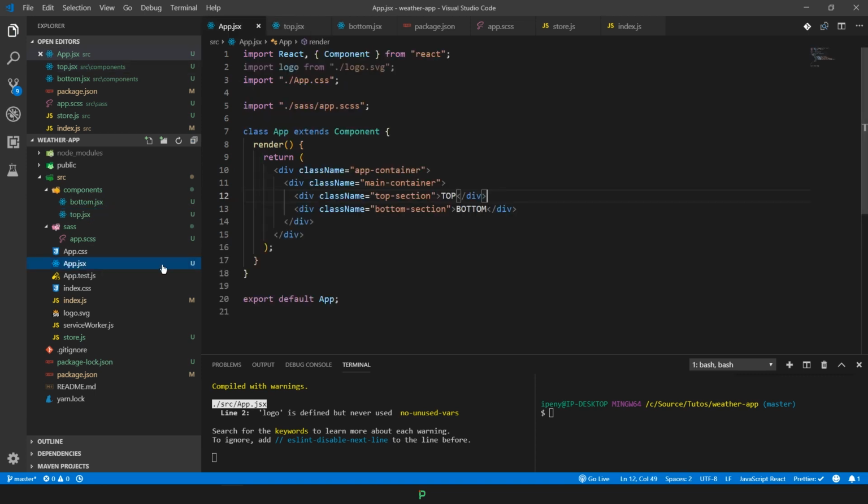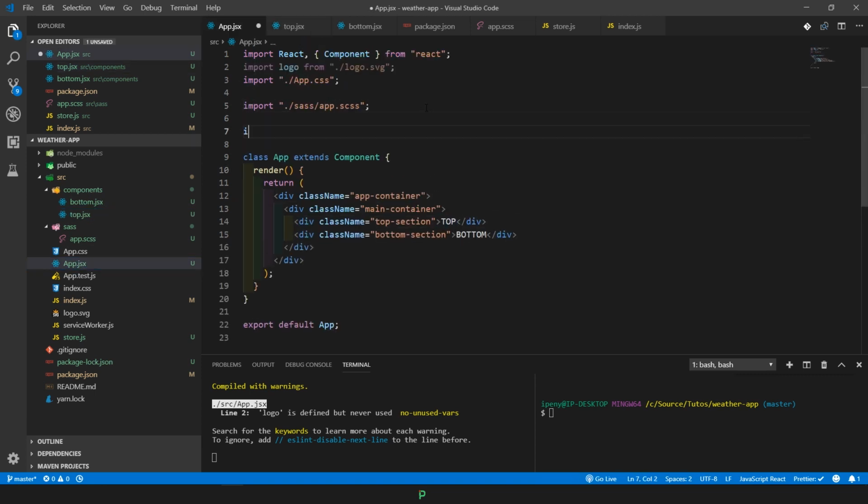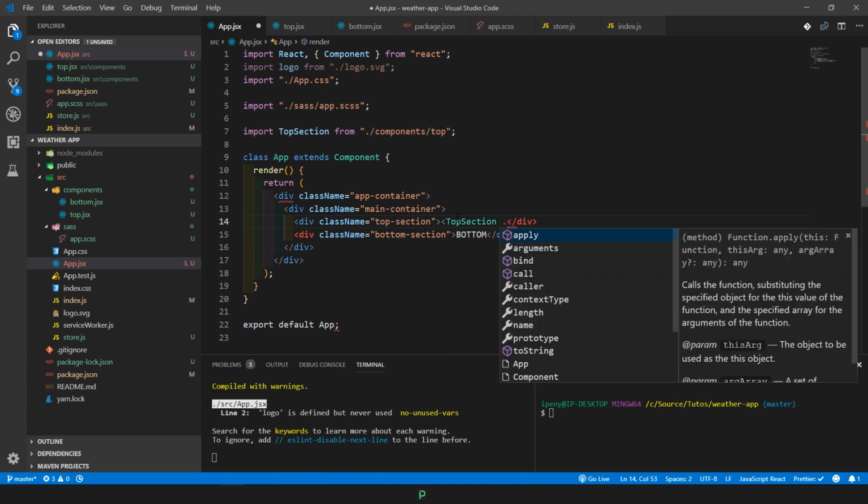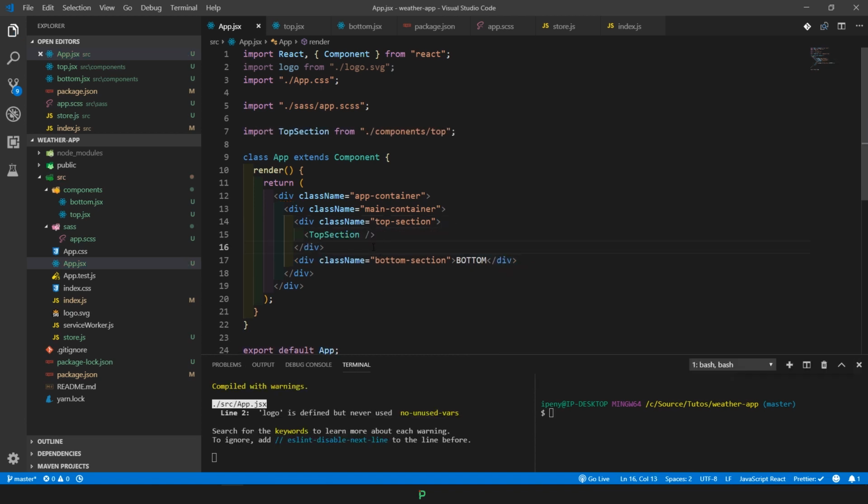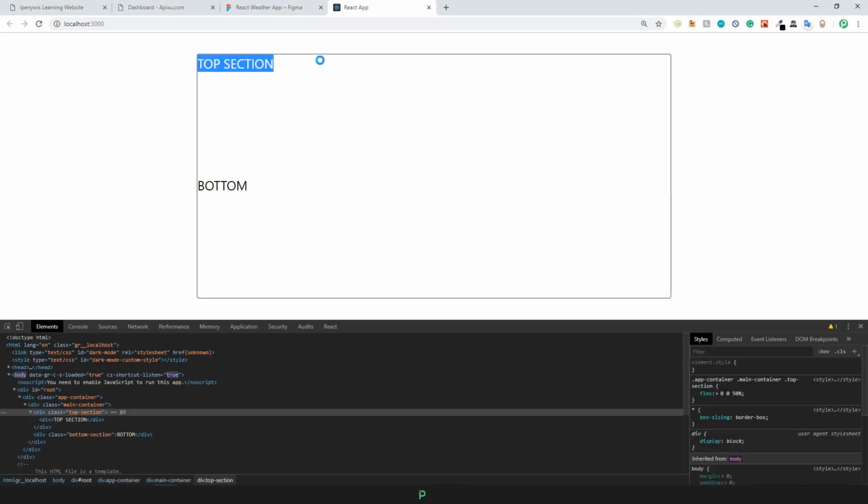Now jumping back into the app.js, here we can import our sections. So I'm going to do import top section, and from the components folder, I'm going to go inside components, grab the top, and there we go. I'm going to render this section inside of here, and there we go. It has no props, so we can easily render it just by calling the component like this, and it should pretty much work.